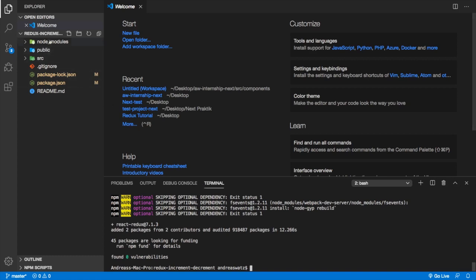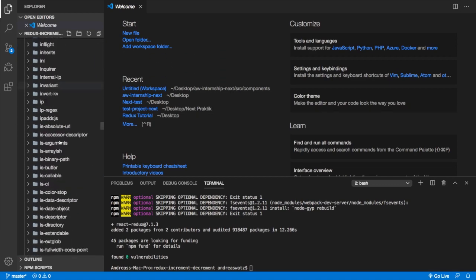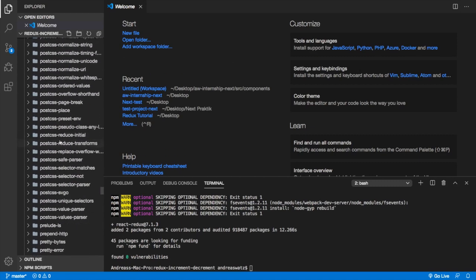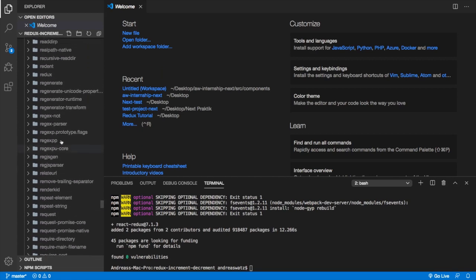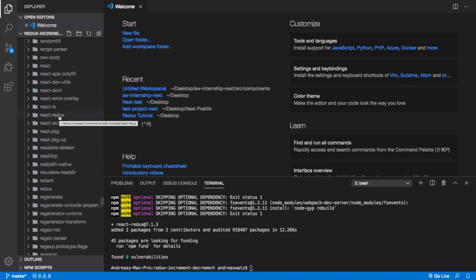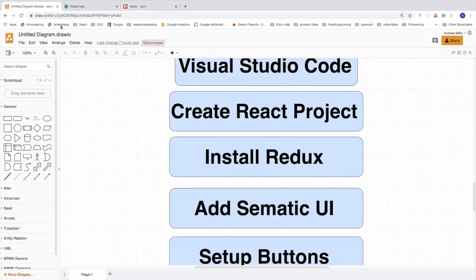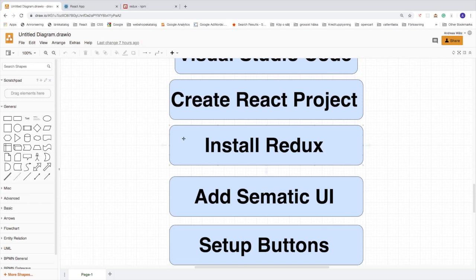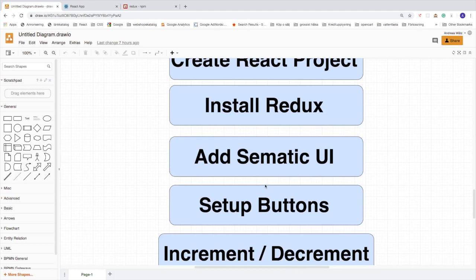We can go to this one, Node Modules, click on that and check if you have the package. So we're gonna go to R. And as you can see, we have Redux and we have React-Redux. So everything is installed. Let's go back to the overview. Alright, so we have now installed Redux. So let's go to the next step to add semantic UI.